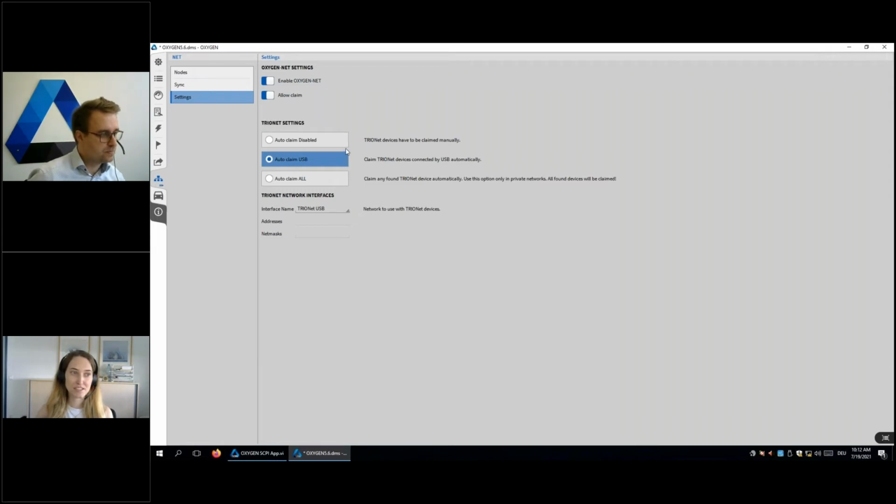So you have three different possibilities for claiming the TriNets here. You can disable the auto claim, so you have to claim every TriNet device manually. You have the setting auto claim USB, so only the TriNet devices connected by USB are claimed automatically, but if you have connected them via LAN, they're not claimed, and you have to claim them manually. Or you also have the setting as it was before, where all TriNet devices will be claimed automatically. So these are the three settings, and per default, it is set to auto-claim USB.